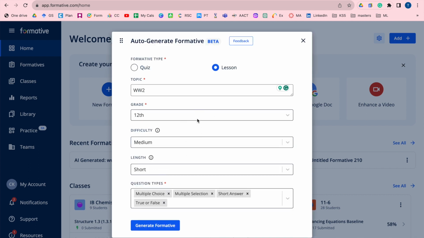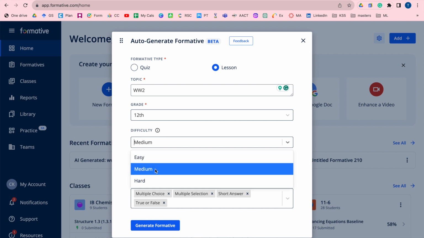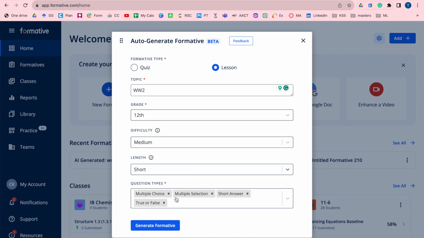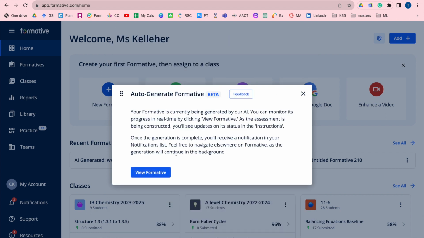And we can go into the additional settings, select the difficulty as medium, let's say it's short length, and we can select the types of questions that we would like in there and say generate formative, and it is auto generating the formative, and once it's done you will receive a notification that it's ready.